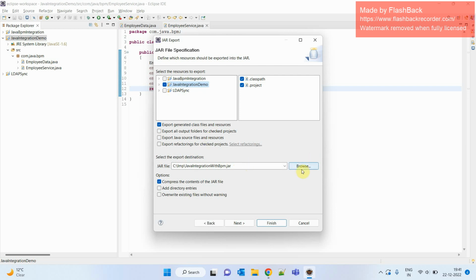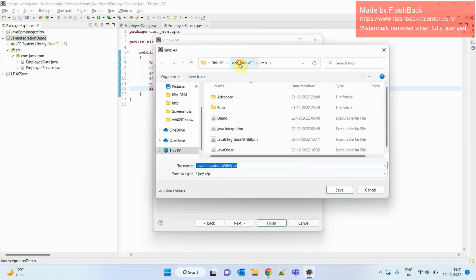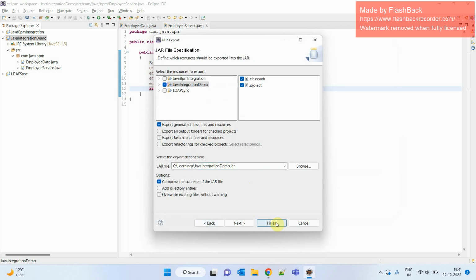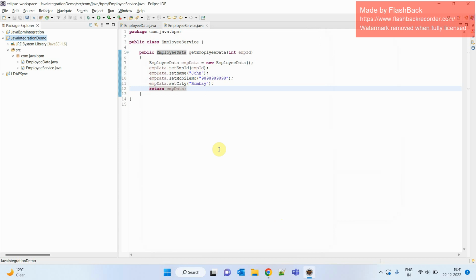You can select the location where you want to save this. Provide a name. The save type will be .jar. Save, finish. Now the jar file has been created.